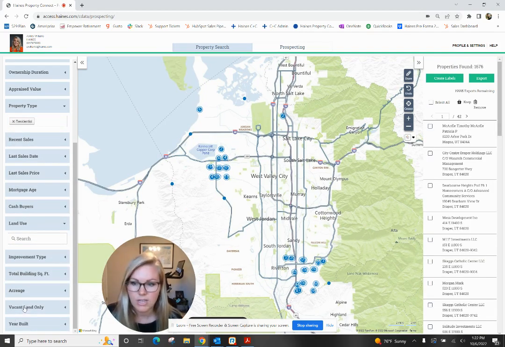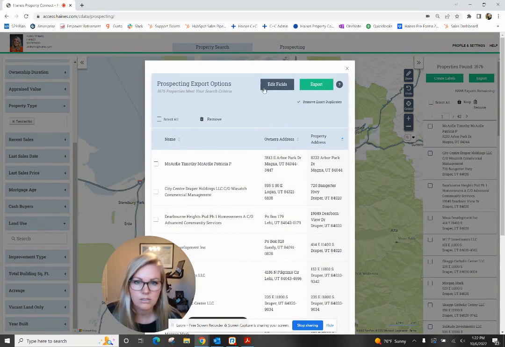And then here you can do vacant land only. So this is actually great if you're trying to target someone who has vacant land that you're interested in developing. That's where you would indicate yes or no here. Again, lots of other information I'd encourage you to look at. From here, you can create labels if you're trying to do a mail campaign. You can also export these records.